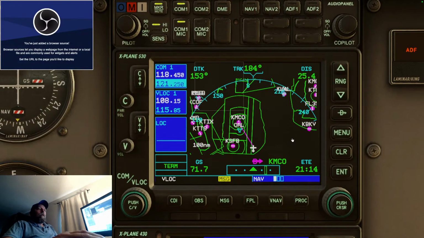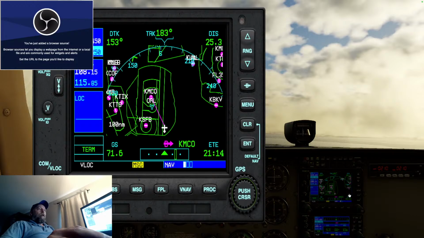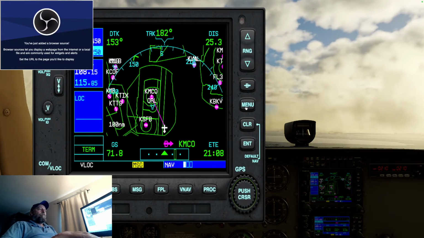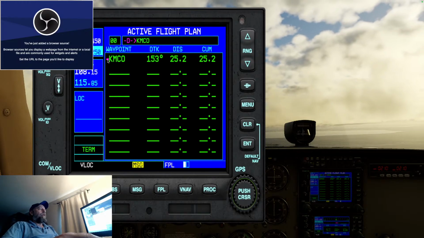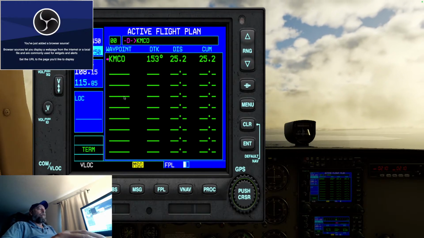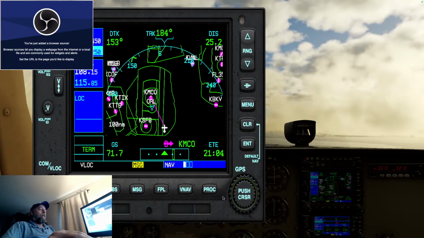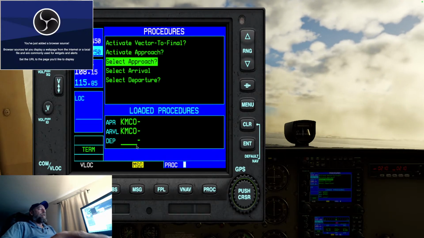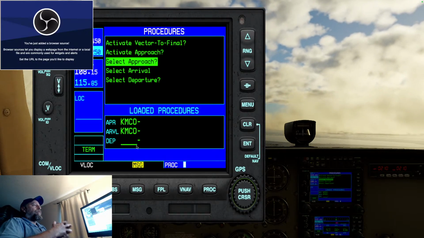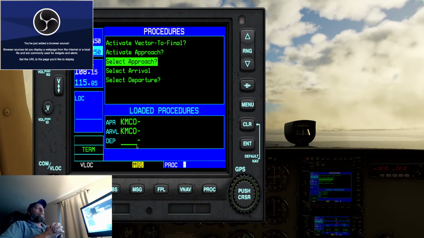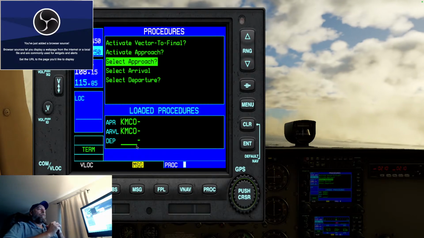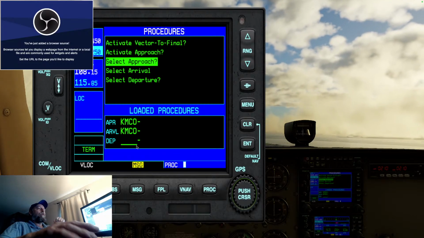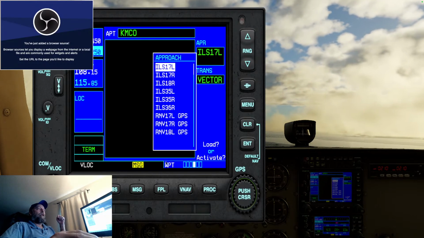So, if I'm flying to MCO and I go look at my flight plan here, right now it's just saying take me to MCO. There are no other waypoints, anything like that. If I hit procedure, it's now going to ask me, well, what do you want? Approach, arrival, that kind of stuff. So since I'm flying to MCO, I'm going to select an approach and hit enter.